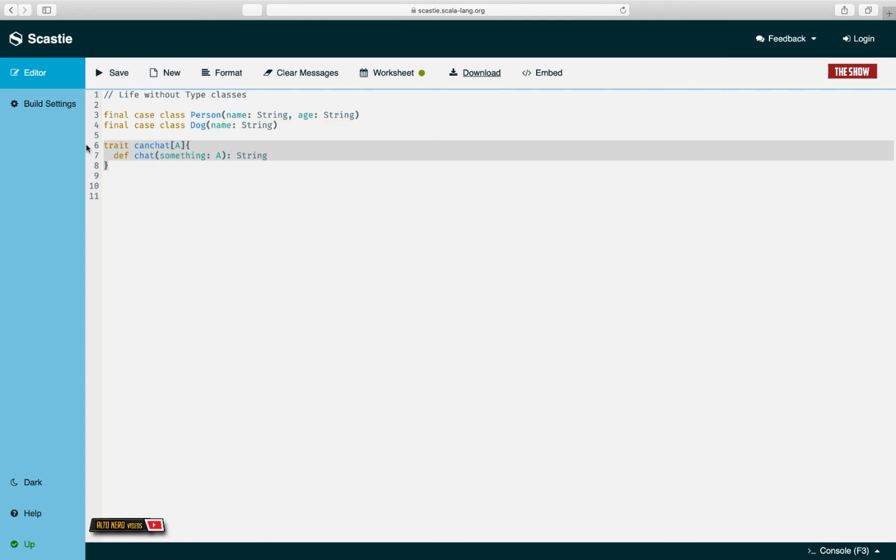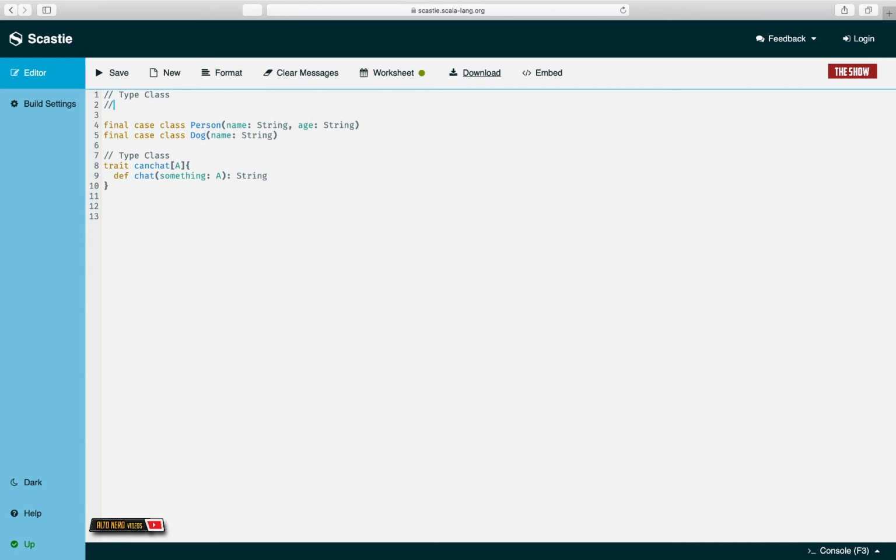With type classes, you need the actual type class. So this is the actual type class. We need an instance of the type class. So we've got the type class, which is this trait CanChat, and the method that it has. That is the type class. Now we need to create an instance of that type class. Okay? How can we create the instance of that type class?